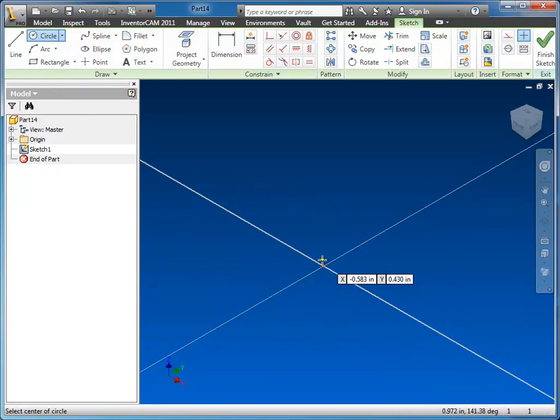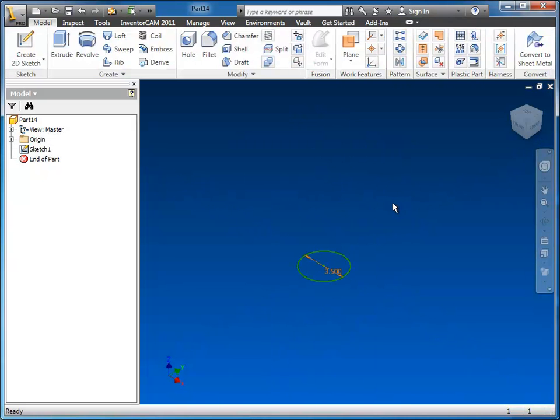So I'm going to start out with a quick circle at the base. What I'm going to do is create a shampoo or ketchup bottle type shape. So I've got a 3.5 inch circle here. I can finish my sketch and move on to the next one.